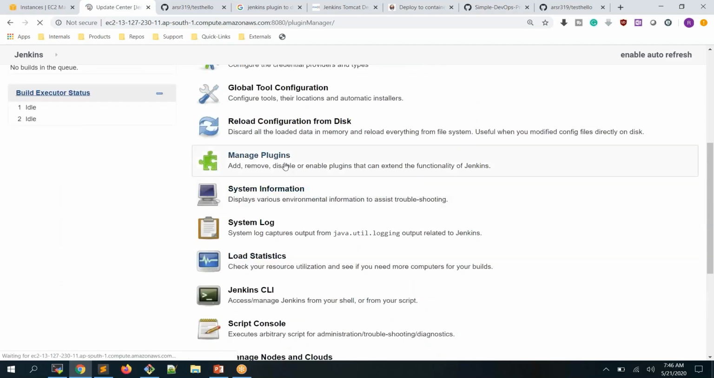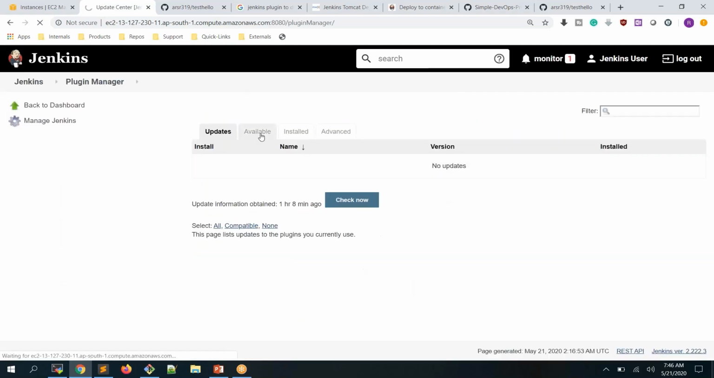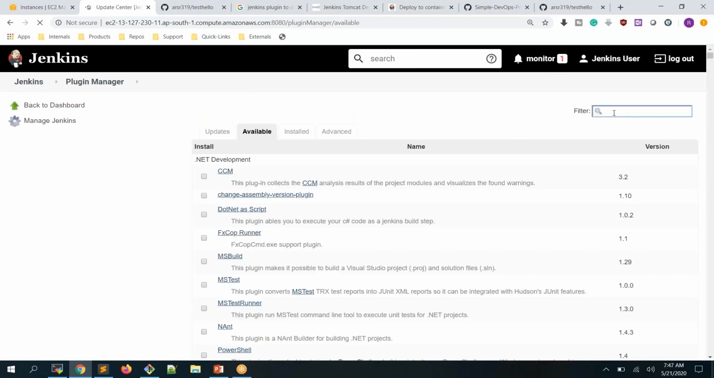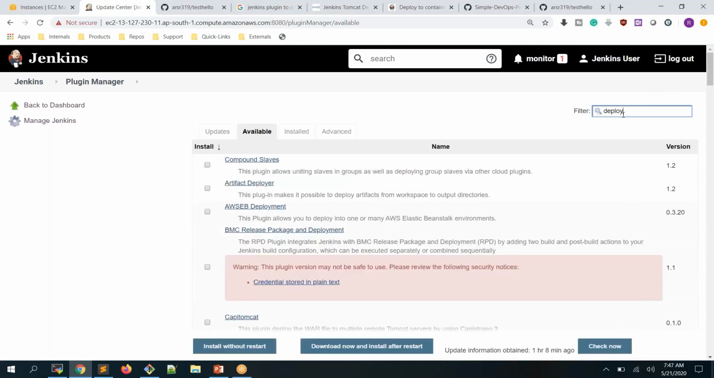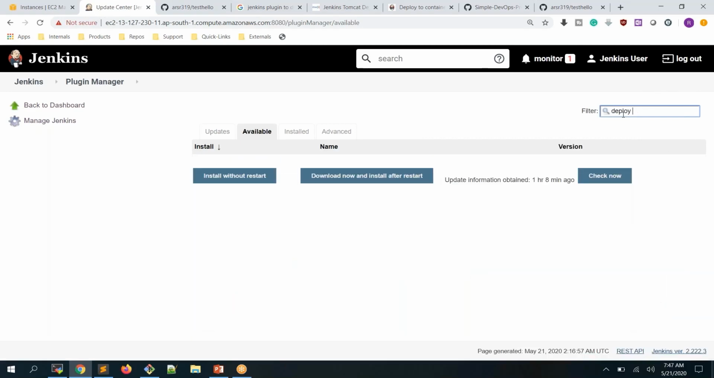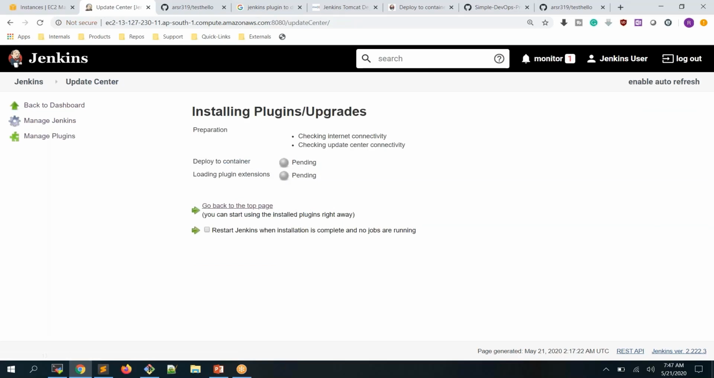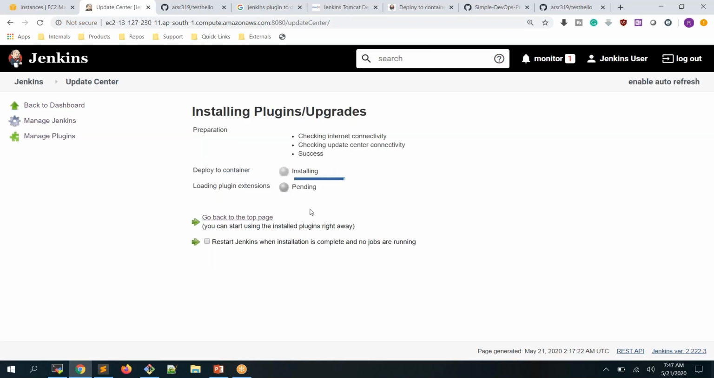Manage plugins. This time we are going to go with the available tab. In available, we have a plugin called deploy. It's still loading. Deploy to container. This plugin allows you to deploy a WAR file to a container after successful build. So choose this one and install without restart. Now the deploy to container plugin may need some extension plugins. It is installing that as well.